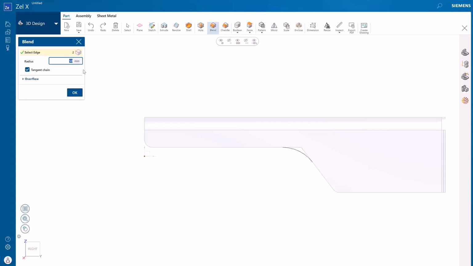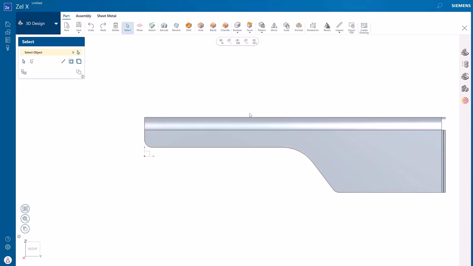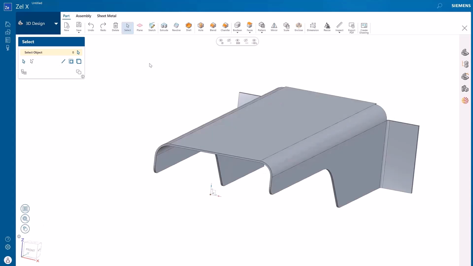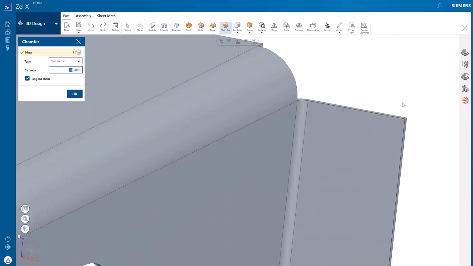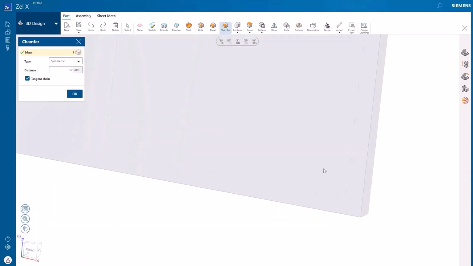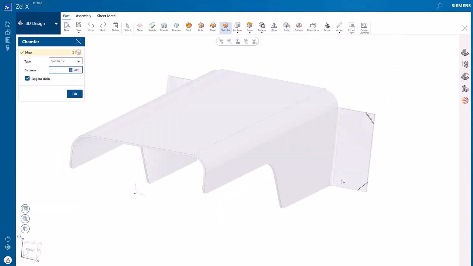Notice that the blend operation has been applied to both the sides of the flanges. Similarly, we can use the chamfer command to take care of the sharp corners on the edge flanges. Simply select the edges and key in the required value.